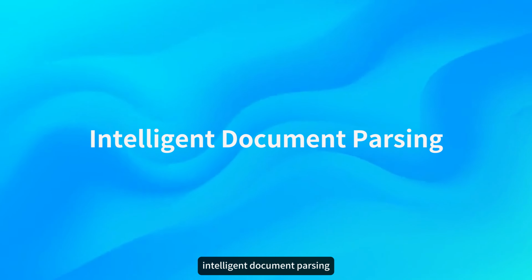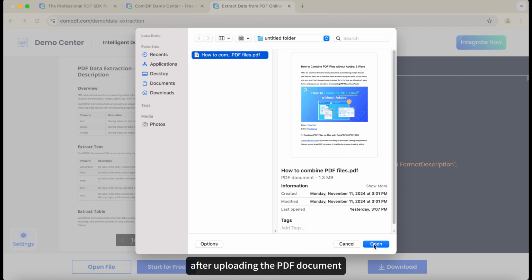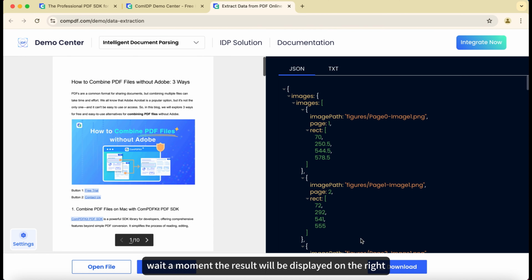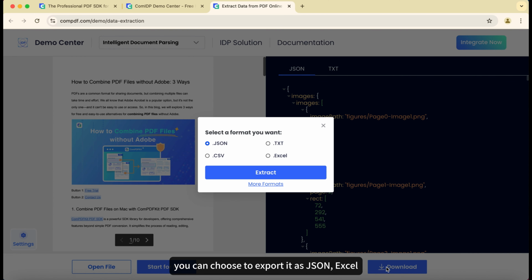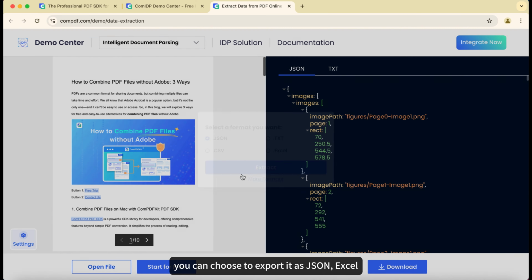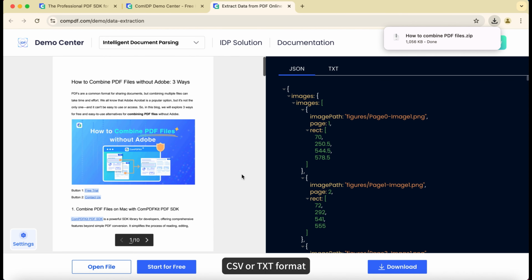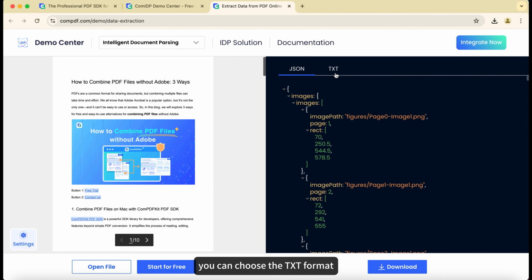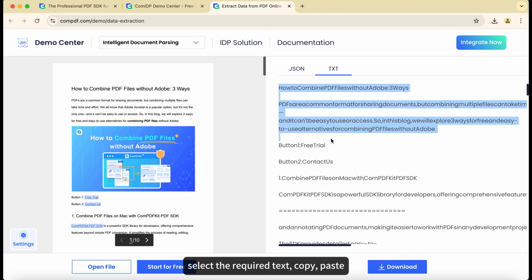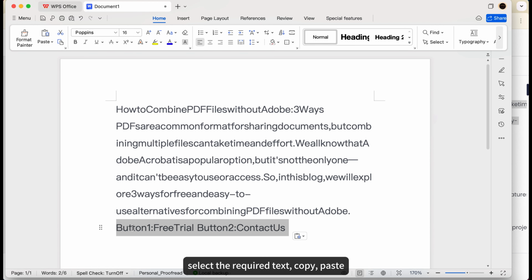Intelligent document parsing. After uploading the PDF document, wait a moment, and the result will be displayed on the right. You can choose to export it as JSON, Excel, CSV, or text format. If you only need text, you can choose the text format. Select the required text, copy, paste.